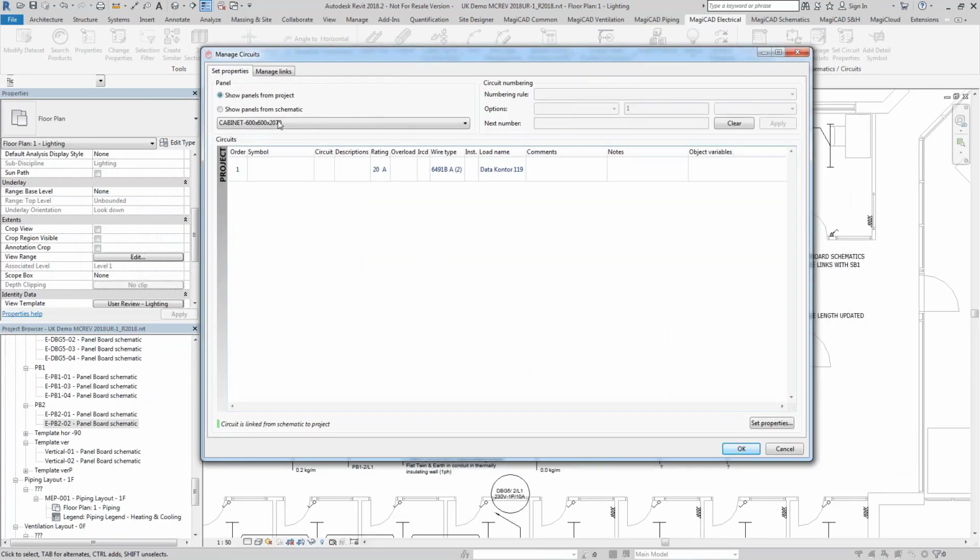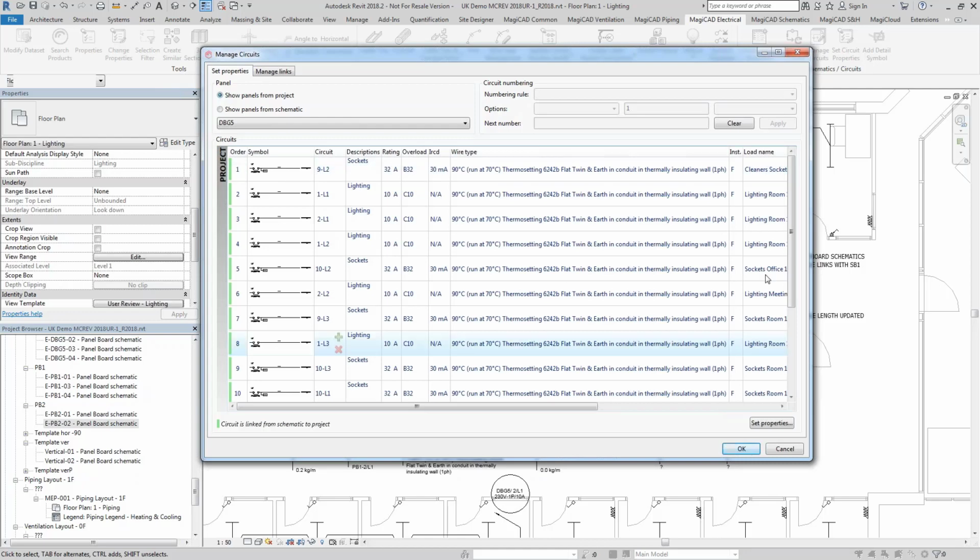So I can see here, I can view panels from the project. So the panels that actually exist in my project, I can see in this view, and then any circuits that are physically connected to those in Revit will be populated in these circuits here. So I can see this is a data cabinet. I also have my ground floor distribution board, which if I select that, I can see I've got a number of circuits connected to that.